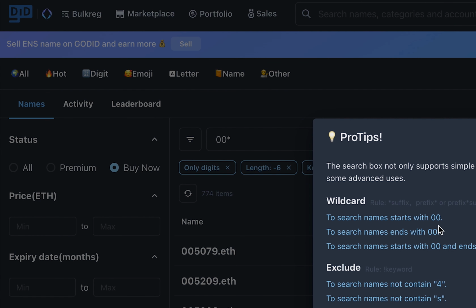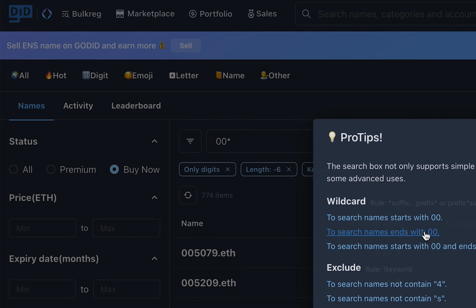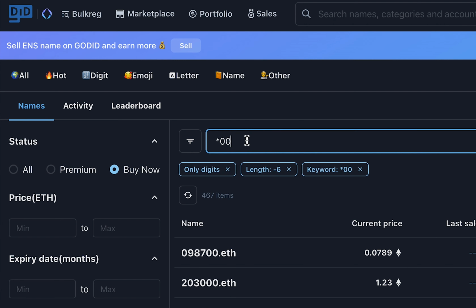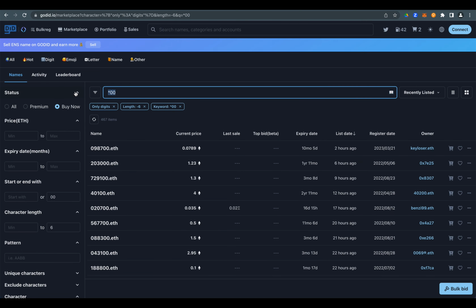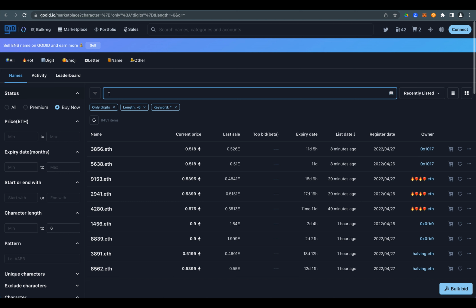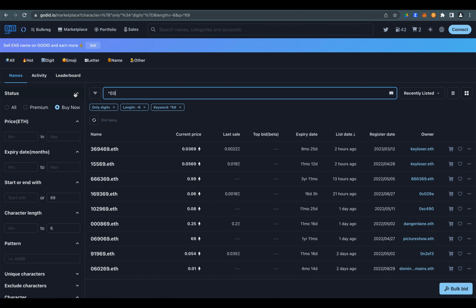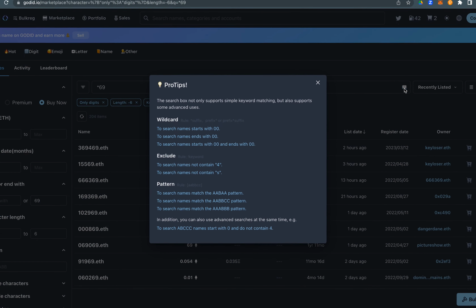If we wanted to search for digits that end in 00, we can click here and change them around. As you can see from the example, all we need to do is add an asterisk and we can search for any type of digit we want. Here I am searching for digits that end in 69. Let's take a look at some more options.